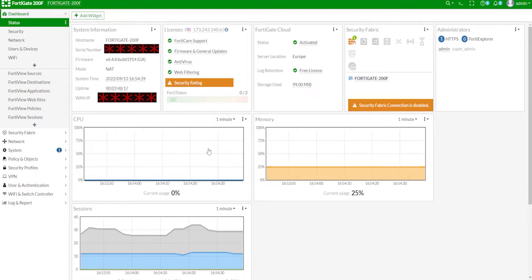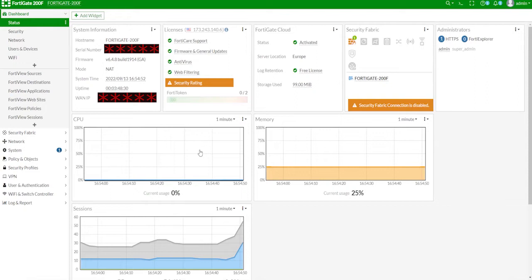Today we're going to be configuring a FortiGate 200 firewall. We're going to set up NAT. Basically, we're going to offer an internal server to the outside world. FortiGate calls this virtual IP. Actually, a lot of firewalls call this virtual IP.